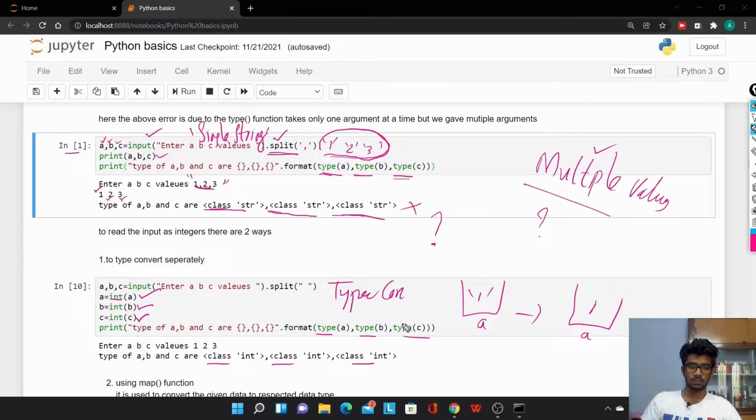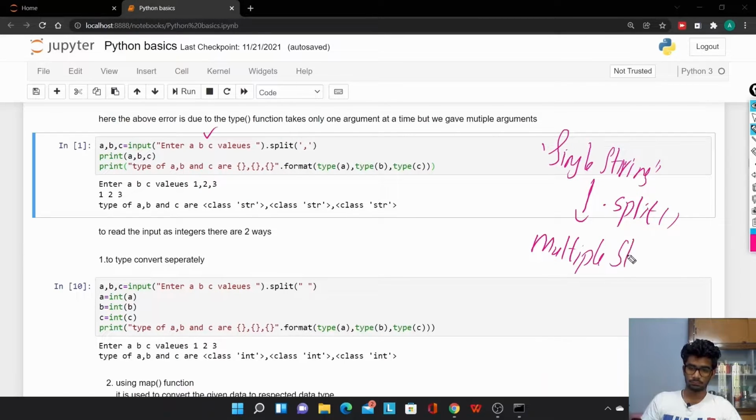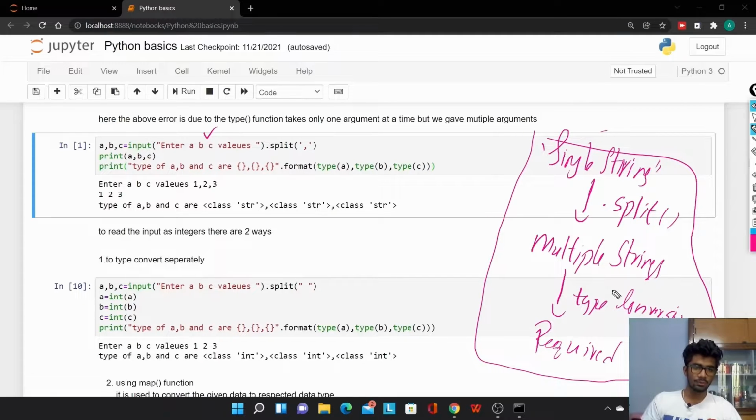Let me try to draw the entire procedure that we followed to read multiple variables which are of integer type. Okay. First, due to the input function, we are reading a single string. And then we use the dot split method to convert it into multiple strings. And then we apply type conversion to convert the multiple values into our required format. So this is the entire process that we have followed to read multiple values of the different types that we want. So this is the procedure.